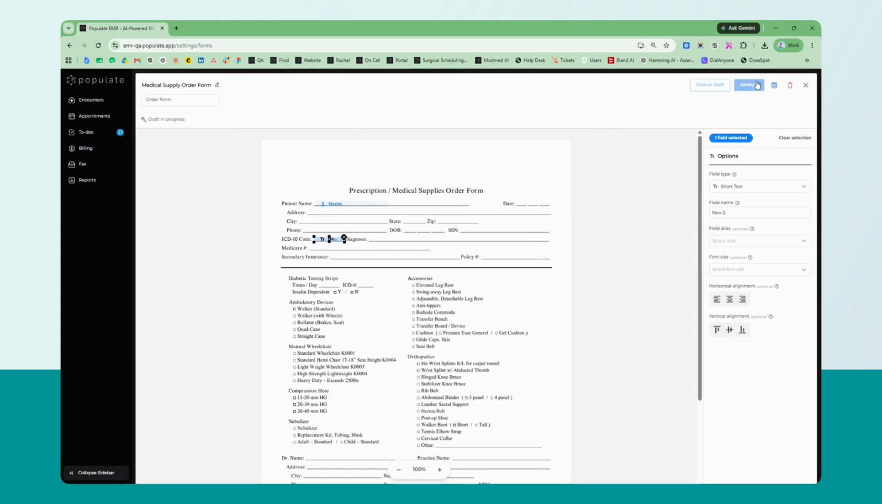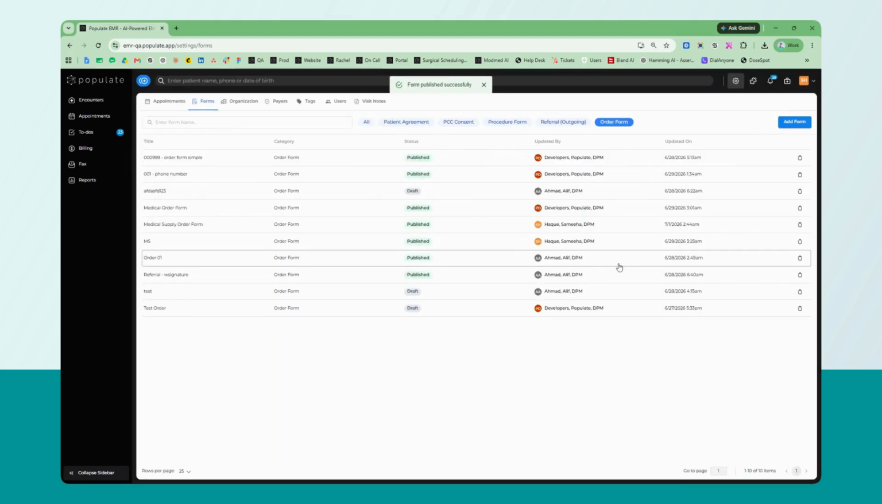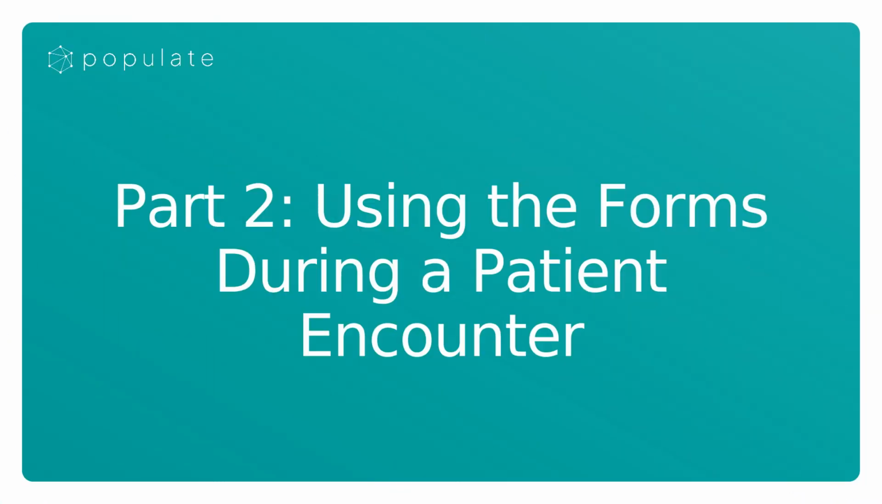Once published, it will be available to use across any patient visit note. This is a one-time setup. Once your forms are created, you won't need to return to Settings unless you want to add or modify them. Now let's look at how to use these forms during an actual patient visit.